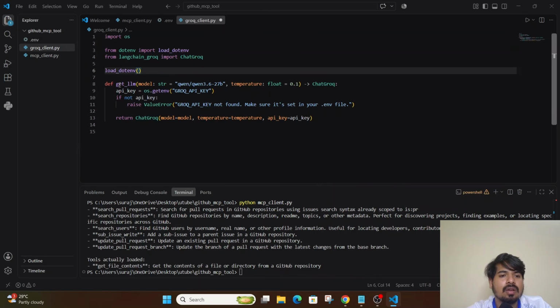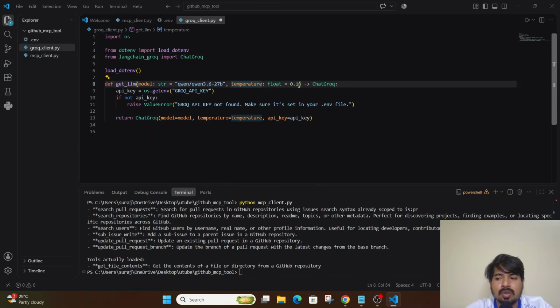We are defining a function which is get_llm. We are passing a model within Groq, which is this one. You can pass a different model as you want, there is no restriction. The temperature we are putting as 0.1. Temperature could vary from 0 to 2. Temperature is basically a lever to control the creativity of the model. If the temperature is 0, it means you are asking the model to stick to the facts. If the temperature is 2, you are giving the model permission to be as creative as possible. Since in our discussion we want our model to stick to the facts, that is why I'm putting temperature as 0.1. Even I can put 0.0, also 0.2.